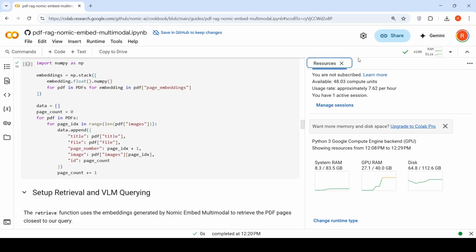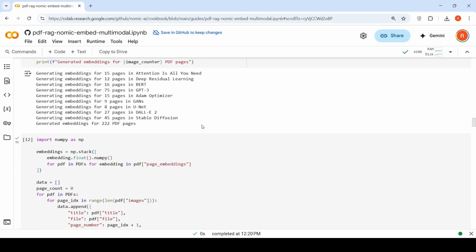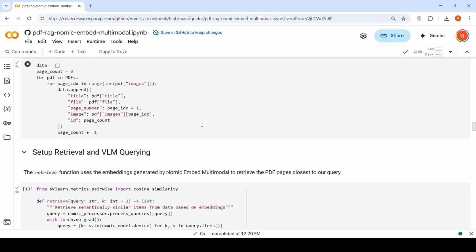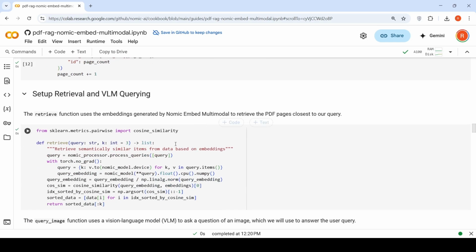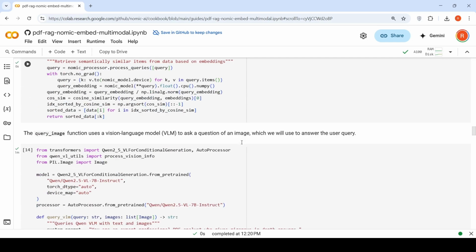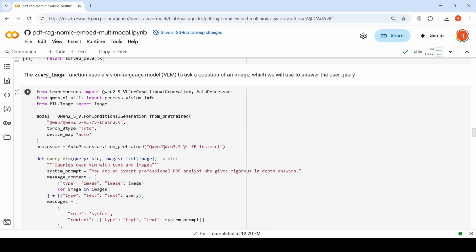Now we have to set up the retrieval part. For setting up the retrieval part, what is done over here is that you are using cosine similarity to find the similarity in embeddings. Then you have this query image function which uses a visual language model to ask a question of an image, which we will use to answer the user query. Here the visual language model is Qwen 2.5 VL 7B Instruct.